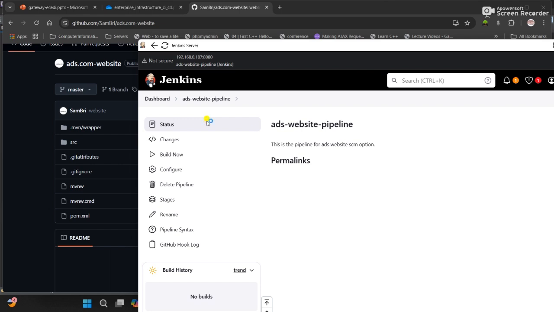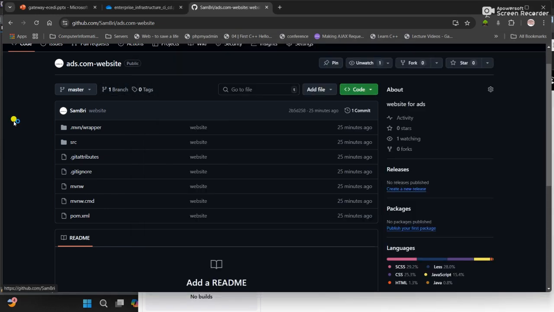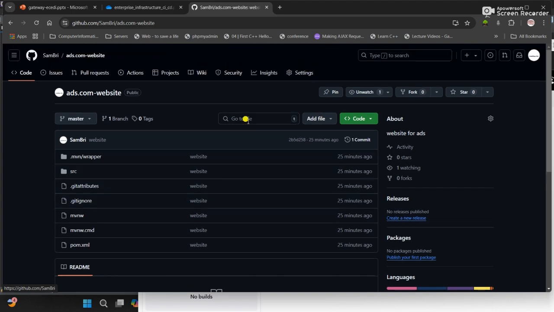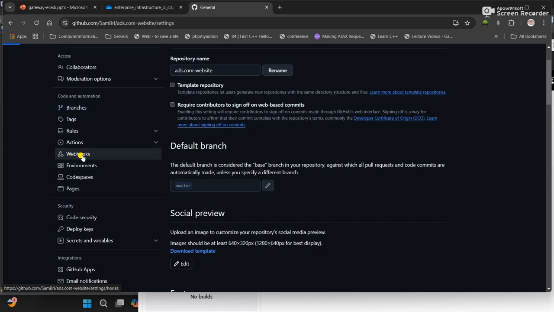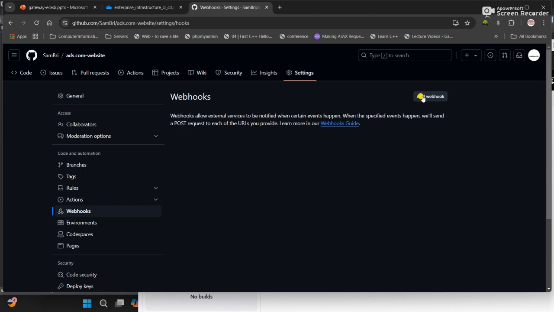So if that's the case, GitHub has to be able to speak to Jenkins. And the way they will speak is by using a webhook. So use the webhook to talk to Jenkins. Without the webhook, nothing is going to work. So we'll go to settings, then we'll come to webhooks and add a webhook.